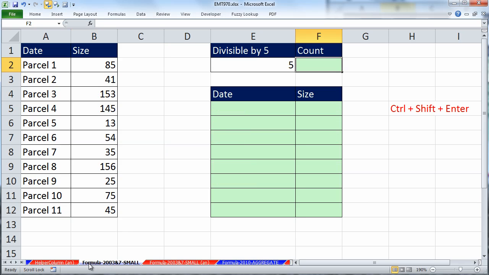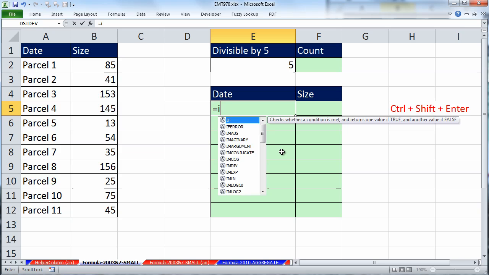All right, so I'm clicking on the sheet Formula 2003 and 7 using SMALL. Now this formula setup will work in 2003 and 7, and then we'll see another little bit easier formula we can use, array formula, in 2010. All right, so we don't have a helper column, so we're going to have to build it all in our formula here. I'm going to start with the INDEX, just like we did over there.